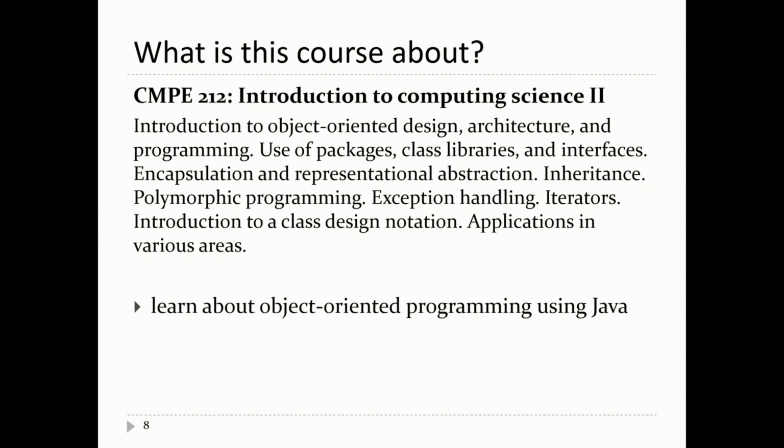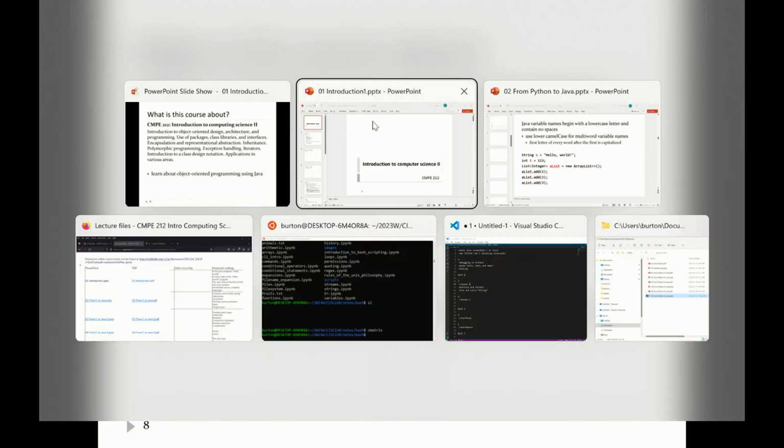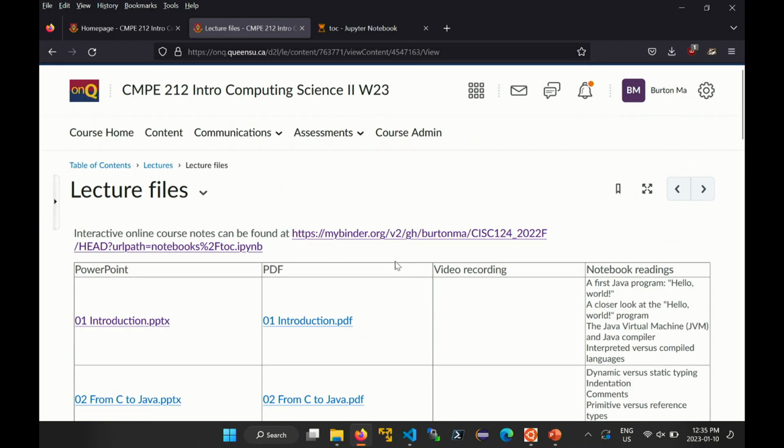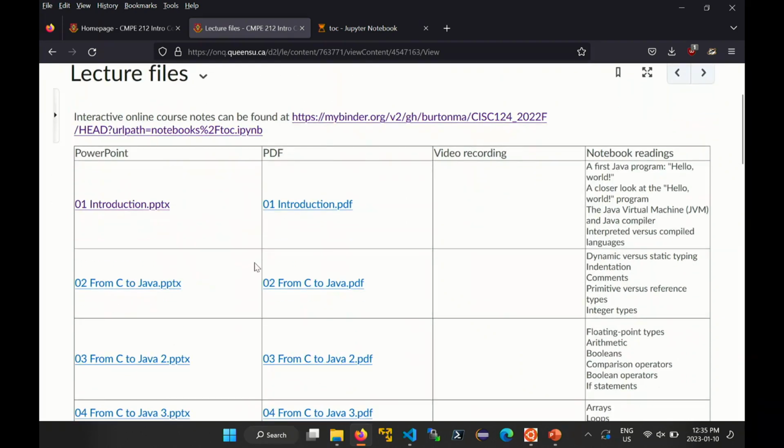Grading, I'll get to that in a second. I'm going to show you OnCue in a second. OK, let's look at OnCue now then. Okay, so here are the lectures. They're all here. There's a link up at the top of the lectures page that will take you to the online notebooks if you want to use them.